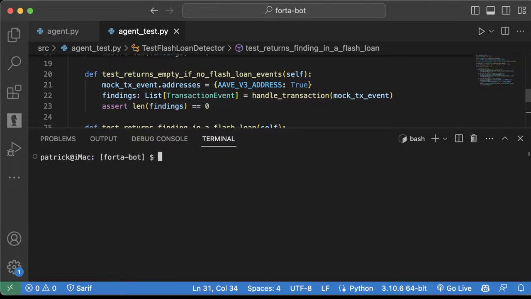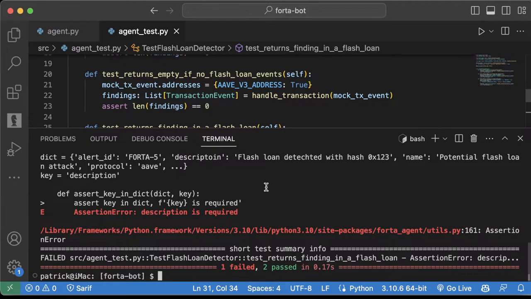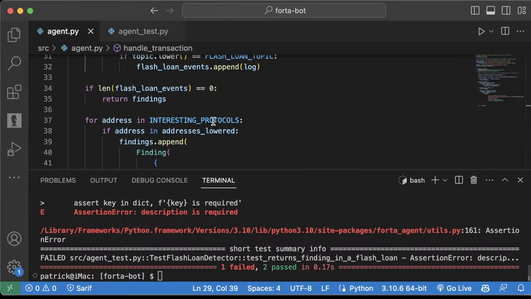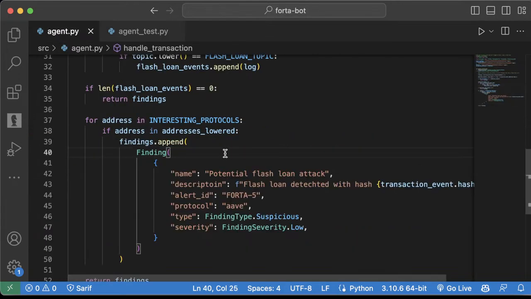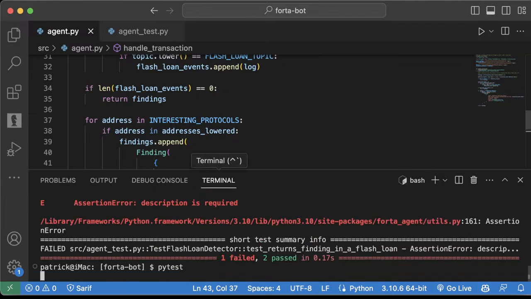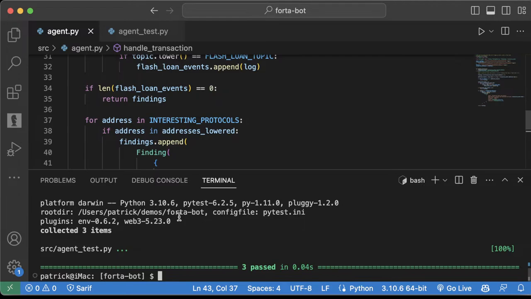So let's try this out. PyTest. It's like, oh, I need a description. And this is why we run tests. Description. Let's try again. Bada bing, bada boom.